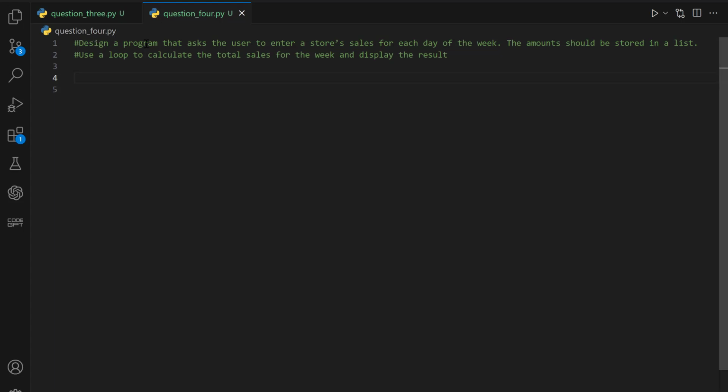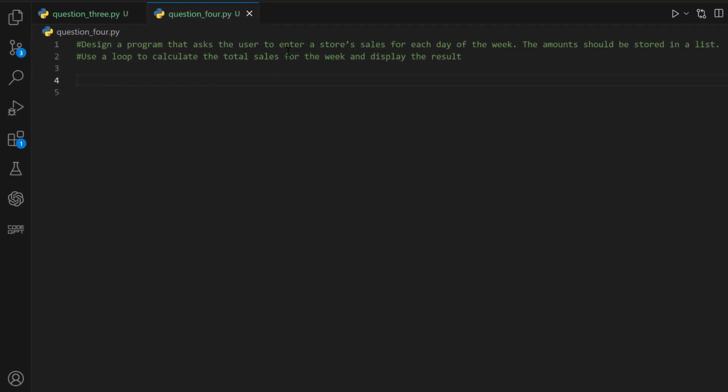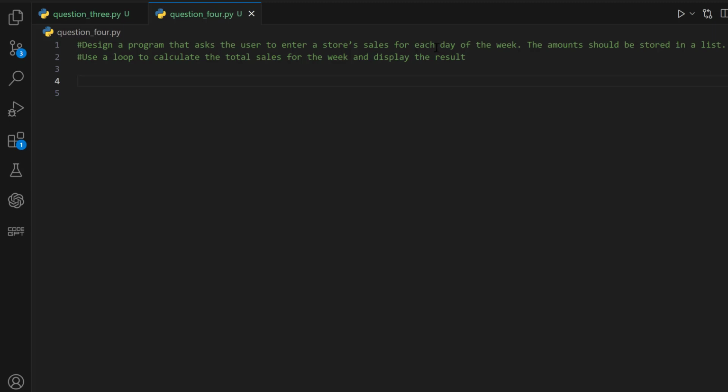So let's get started. The question says, design a program that asks the user to enter the sales for each day of the week. The amount should be stored in a list. Use a loop to calculate the total sales for the week and display the result.